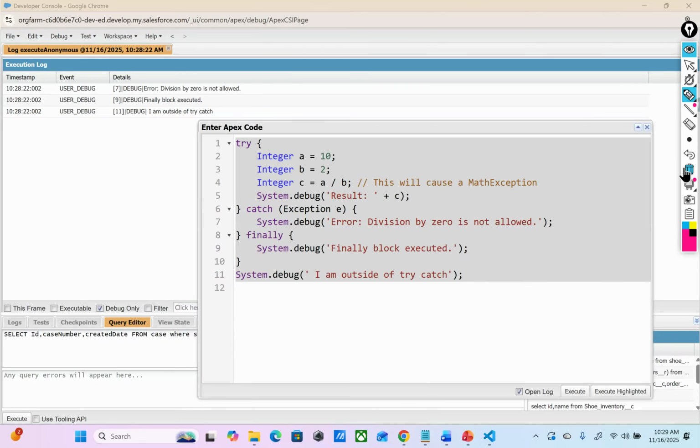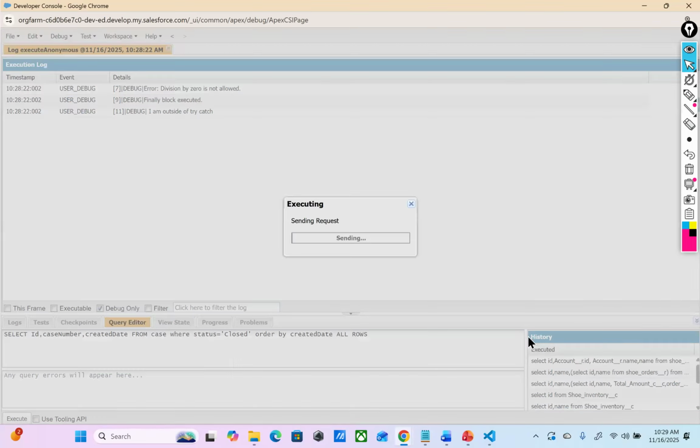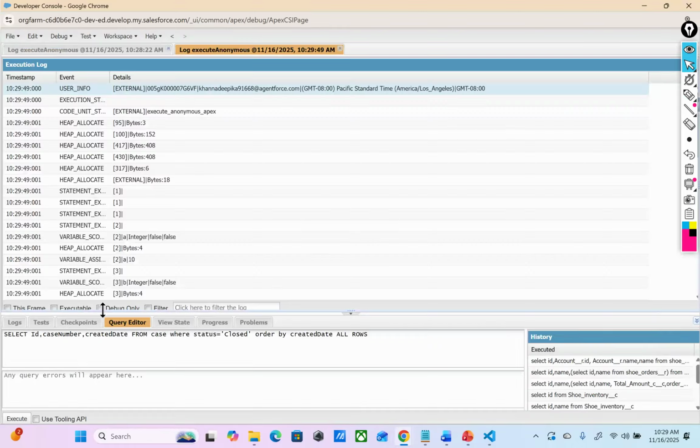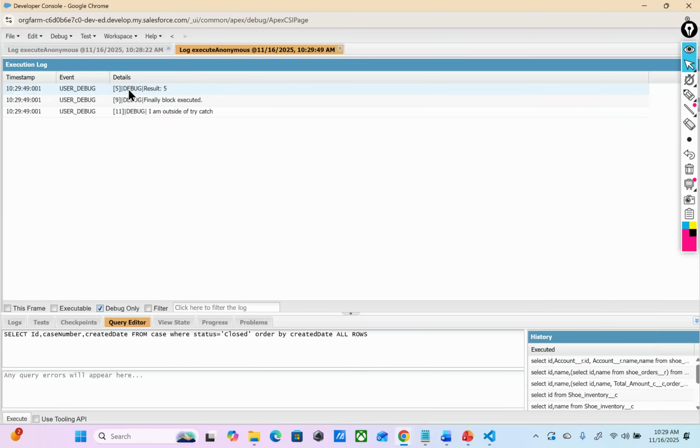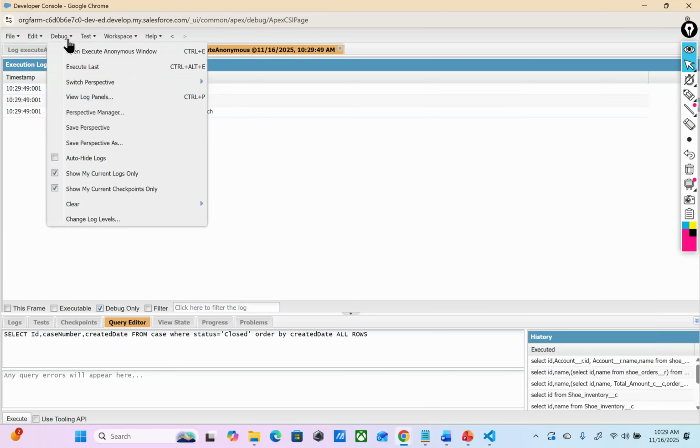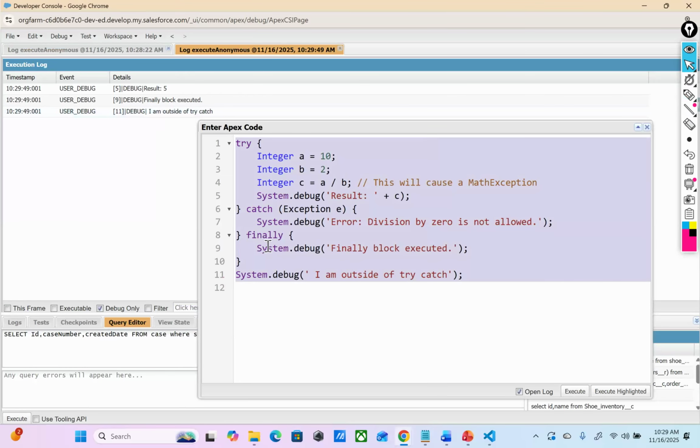Okay? So if you go here and execute, you will see line number 5 got executed. If I open this up, the finally block got executed, and then the "I'm outside of try catch" block got executed. Okay, any questions?